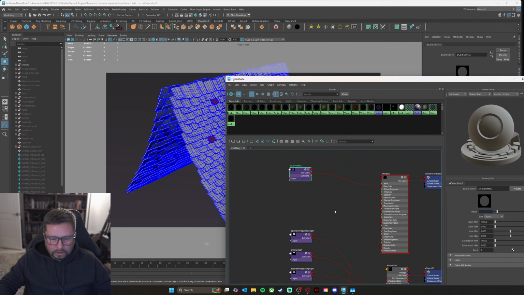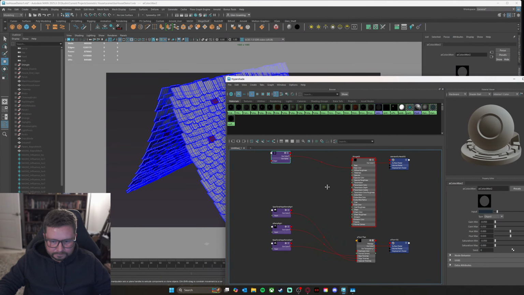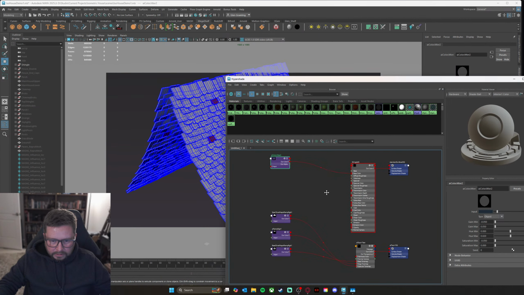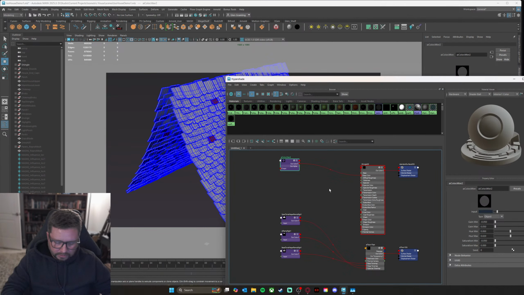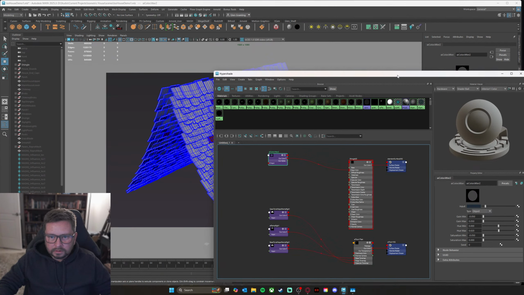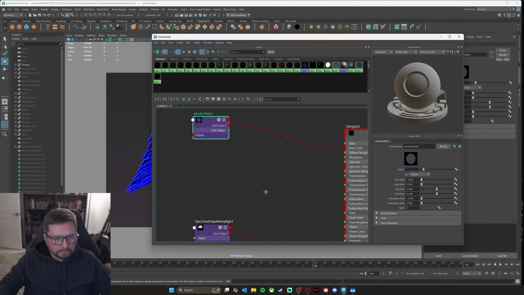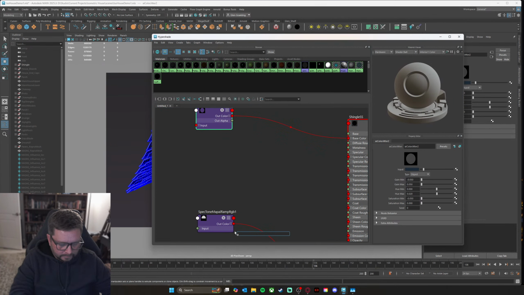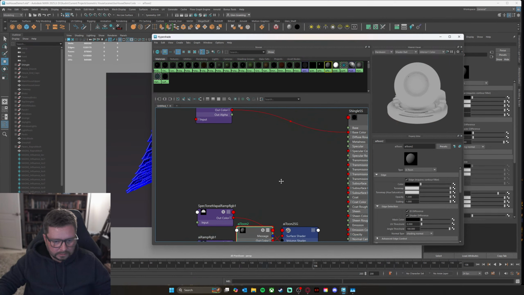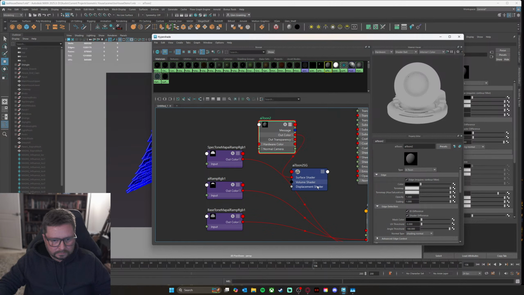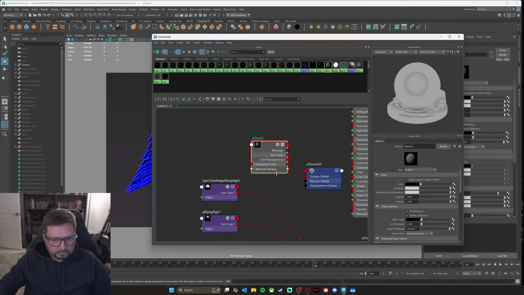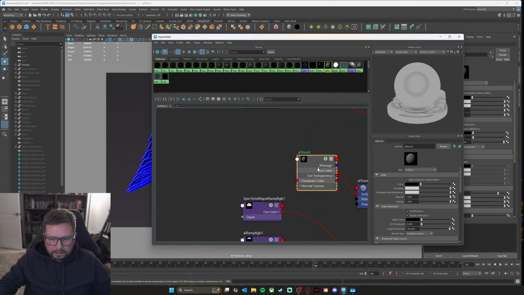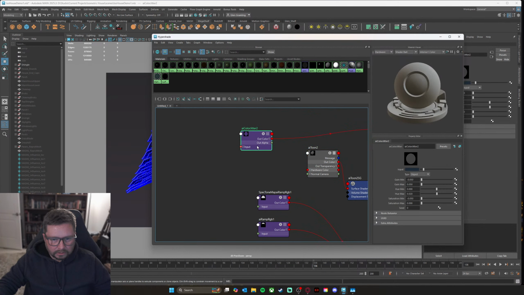So what I'm going to do here is we're just going to create a toon shader. I'm going to hit tab, AI toon, that's what I want. And I'm just going to plug in my color jitter node.